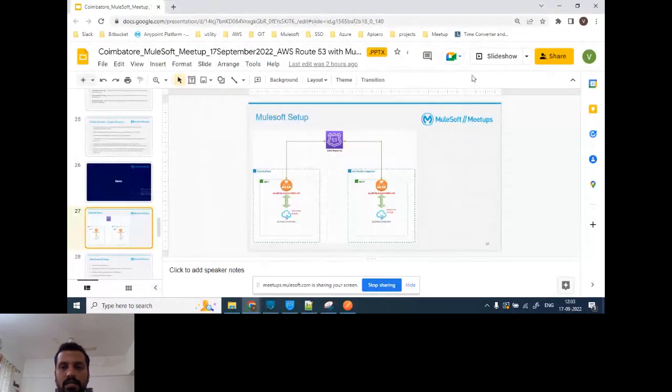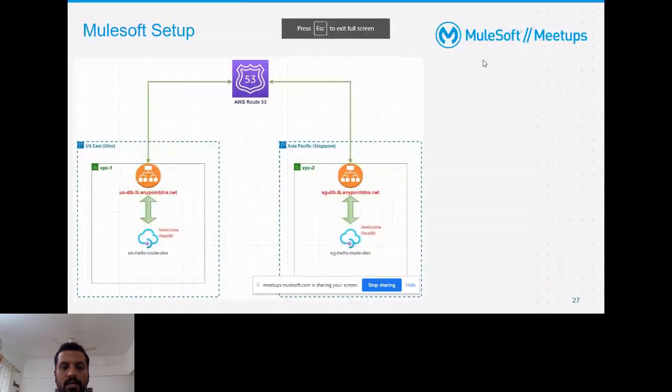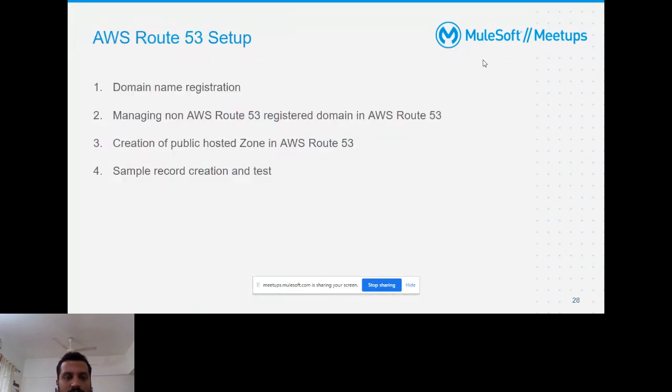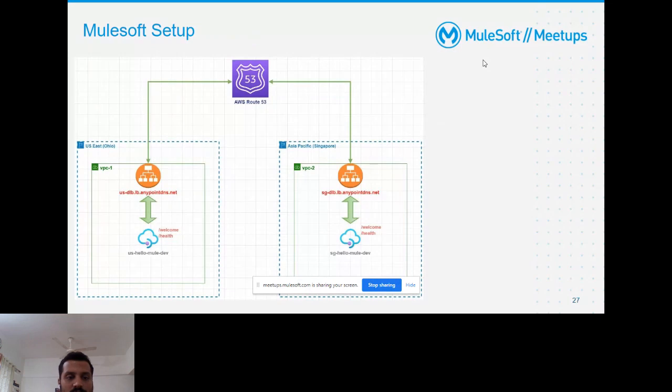Okay, so for the demo, what we'll do is we'll need to have some kind of setup. I hope you can see my screen. So we'll have two different sides of the setup. One is the MuleSoft side and the other is the AWS side. So the first thing is the MuleSoft side. Are you guys able to read what is written over here, the text over here? Yeah. Okay, perfect.